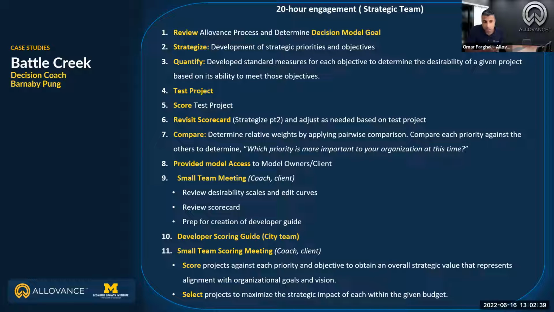OKR is objectives and key results. It's another framework that's used for planning and for tracking, and it seems to be used quite often in Brazil. And Alberto is kind of working on figuring out what the alignment is between OKR and Allovance. And I think in our next call we'll have maybe a more detailed case study on that. But for today, I think it's more just a teaser.